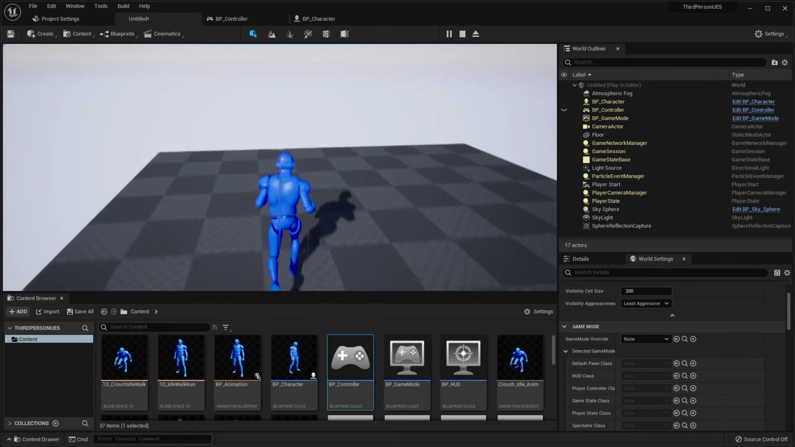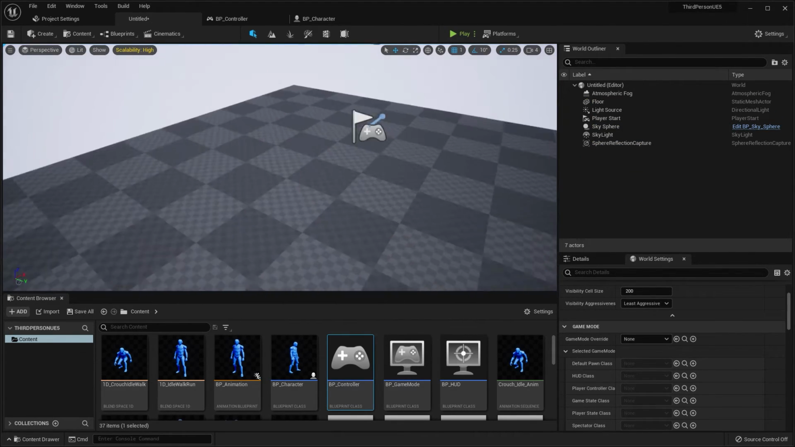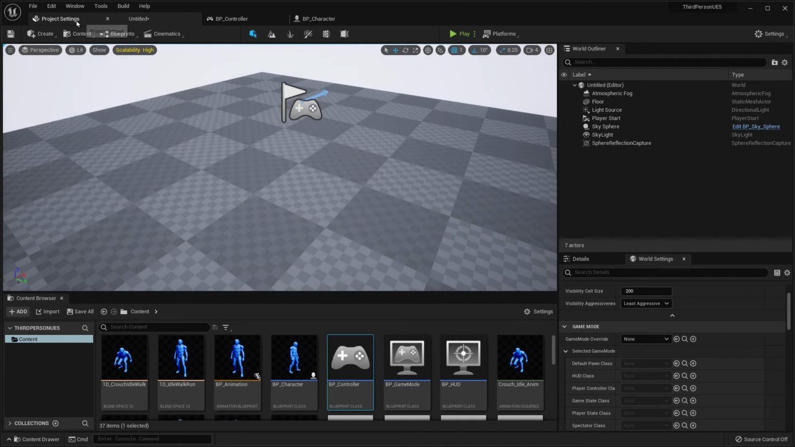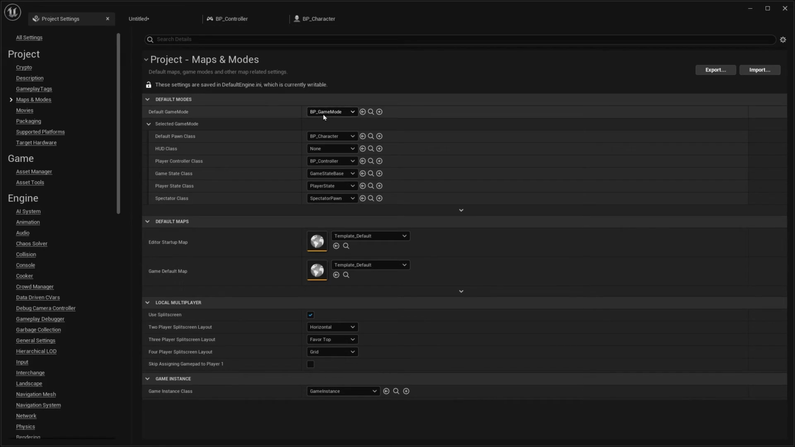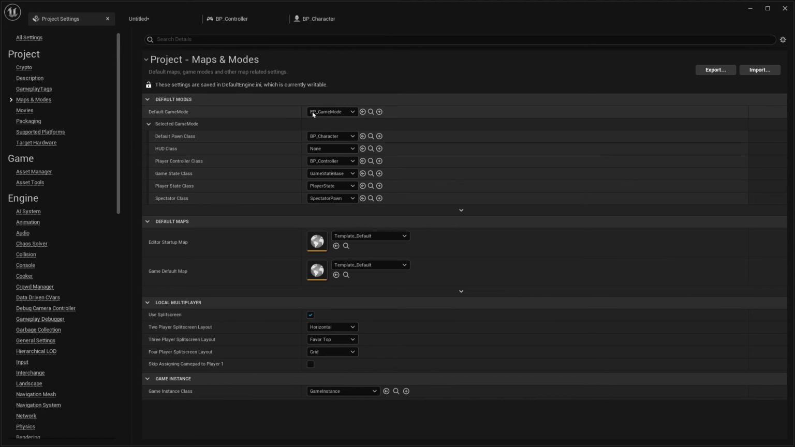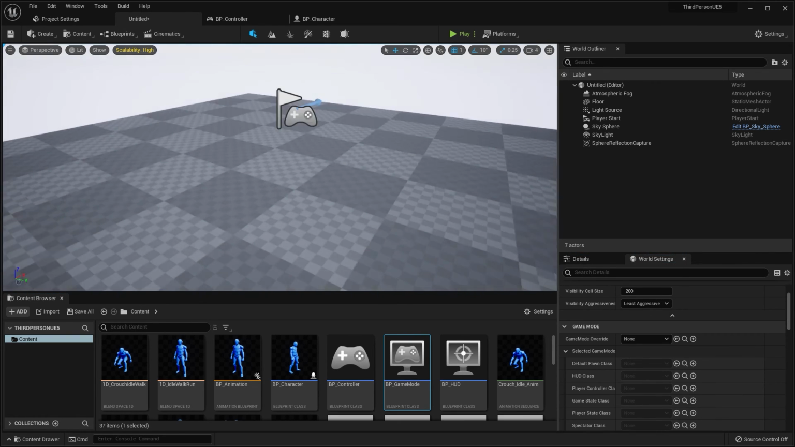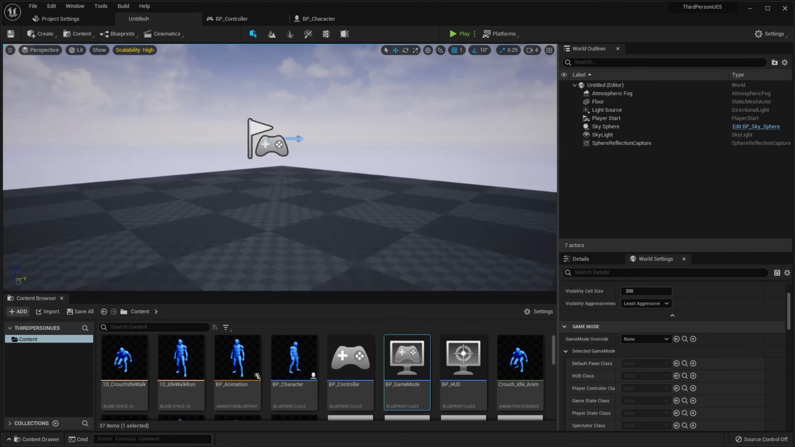Now this is going to be global. Whichever map you're on, it's going to use this game mode. So it's probably not a good idea in the long run to use your character game mode for the default. But you can just do that for the time being in your early development.